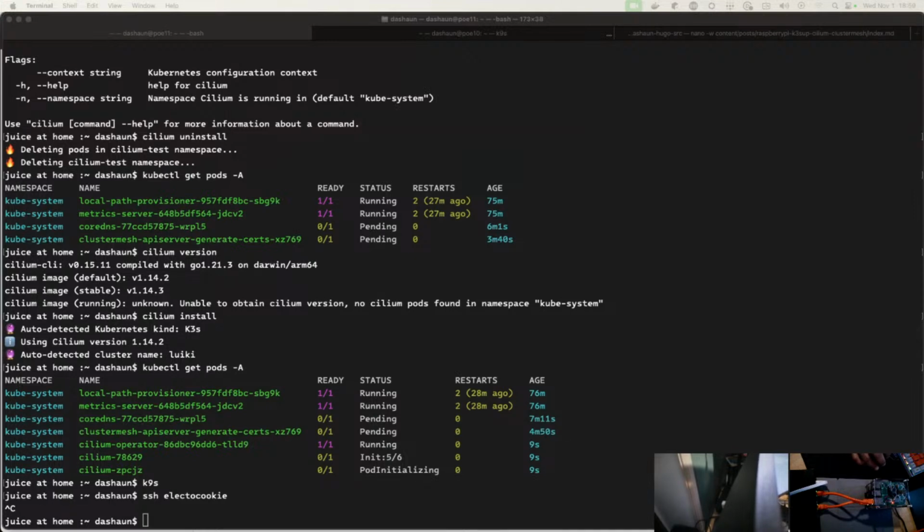Wait, what? Oh boy. I got multiple instances of this thing showing up. Why is this electro cookie not coming up? Reason number one. Oh boy.